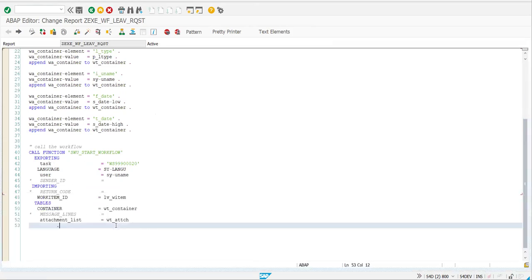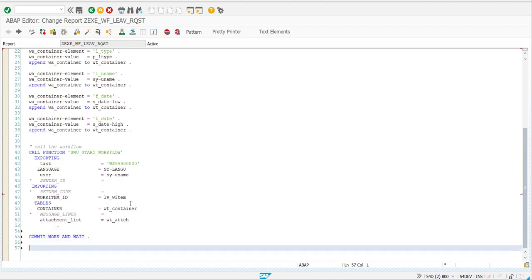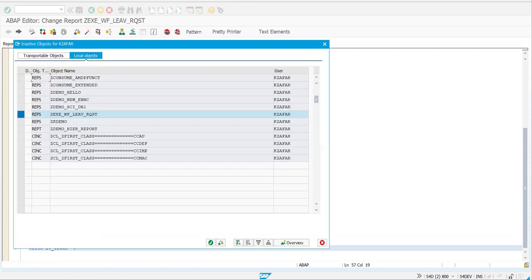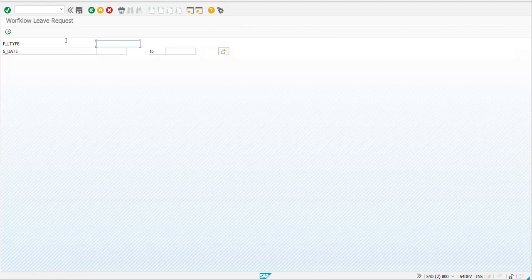Okay, and also guys, sorry for this. We have to put the commit work and okay, and I will fetch this work item ID, right? Work item. Okay, save this, check this, and then activate this. Let's try by giving this now. Click.